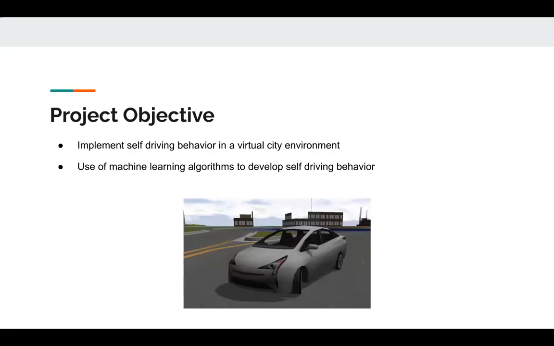The project that we worked on for the past summer is part of a bigger project that focuses on developing a virtual city environment simulator. In our project, we focus on developing the self-driving cars. We incorporated ROS to control the car models in the virtual city environment, and also use machine learning algorithms to create the self-driving car model.